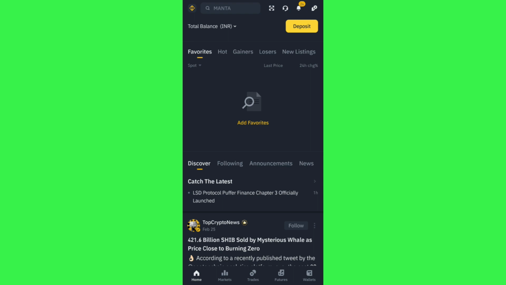So first of all, you just have to launch your Binance mobile application, and then you need to provide your email address or your phone number and your password, and you simply need to log in into your account.